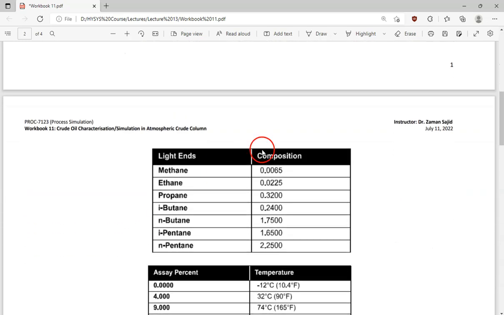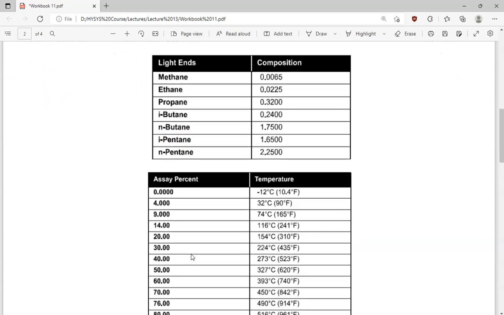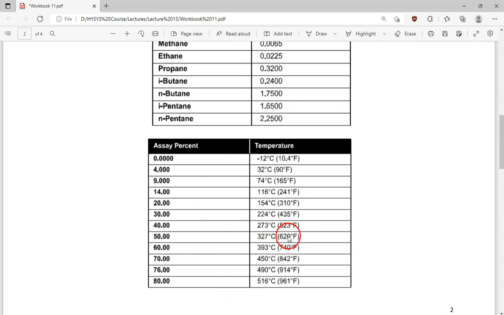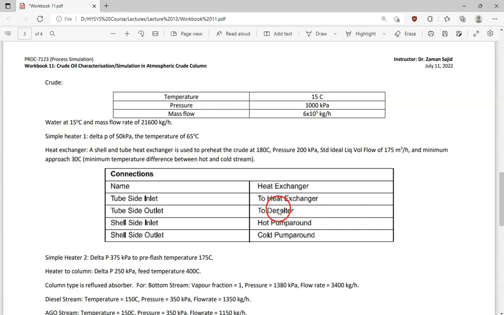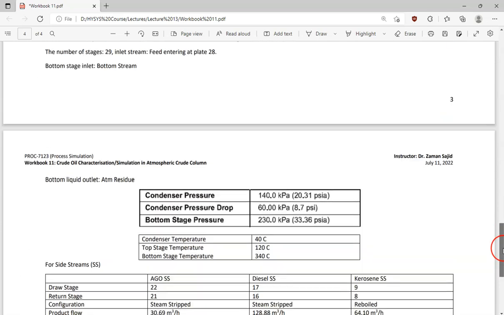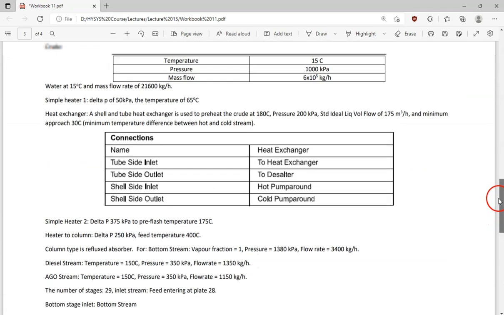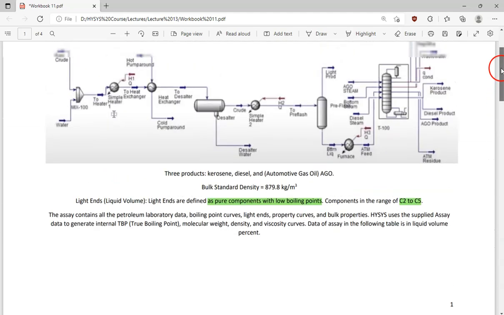These are some of the compositions of our light ends, which contain methane, ethane, propane, i-butane, n-butane, i-pentane, and n-pentane. We do have some assay % and the corresponding temperatures for them. This is the data that we will be using for pre-treatment of the oil and in the fractionating distillation column. I will explain them one by one when we get to those points. So let's start with HYSYS.